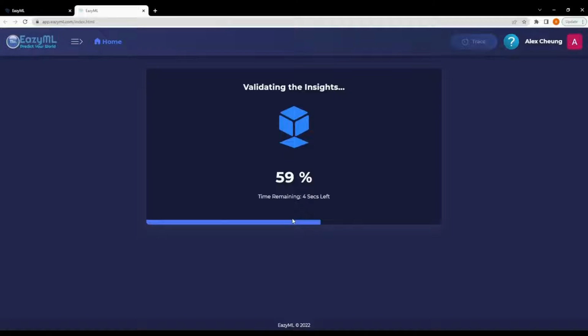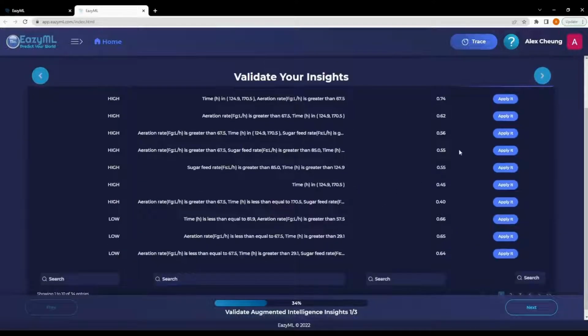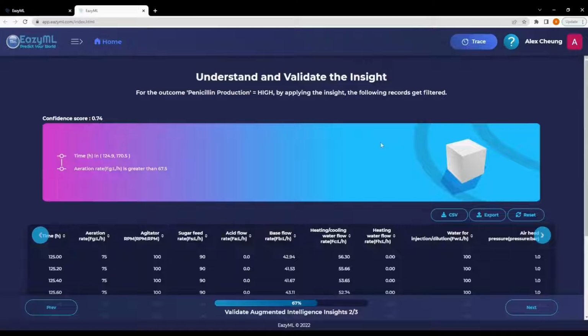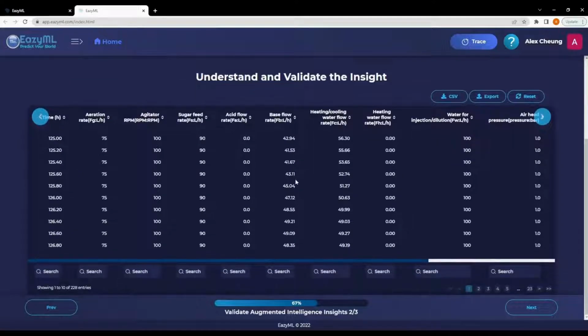That is exactly what the next screen allows you to do. Validations. Being a transparent ML platform, we can see the explanations behind every step of the process. Let's try transparent ML for the first row. We are greeted with a new screen that gives us the exact reasoning and all of the data points that fall under the augmented intelligence insights.